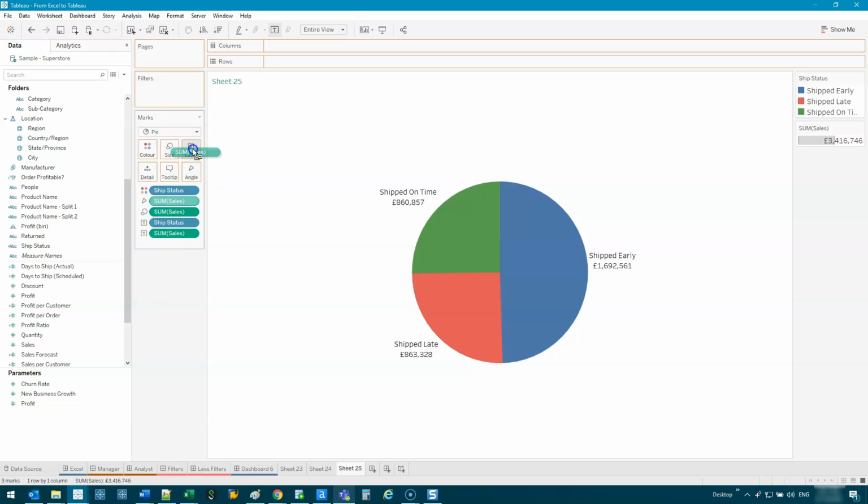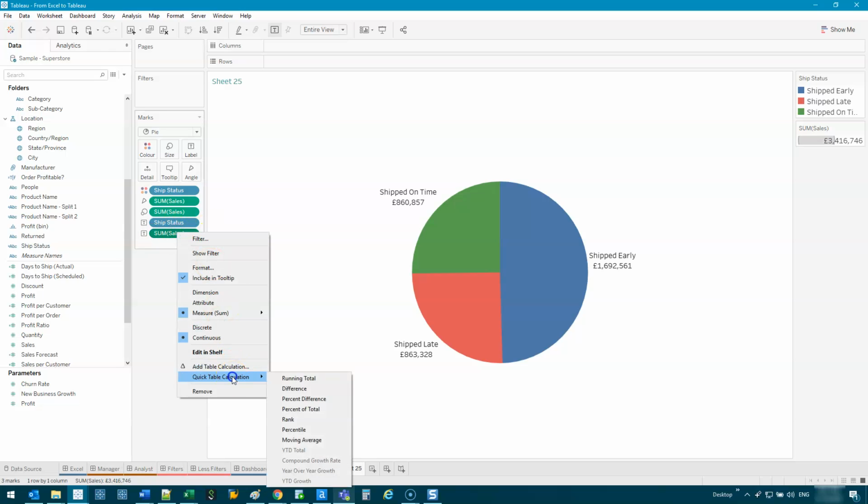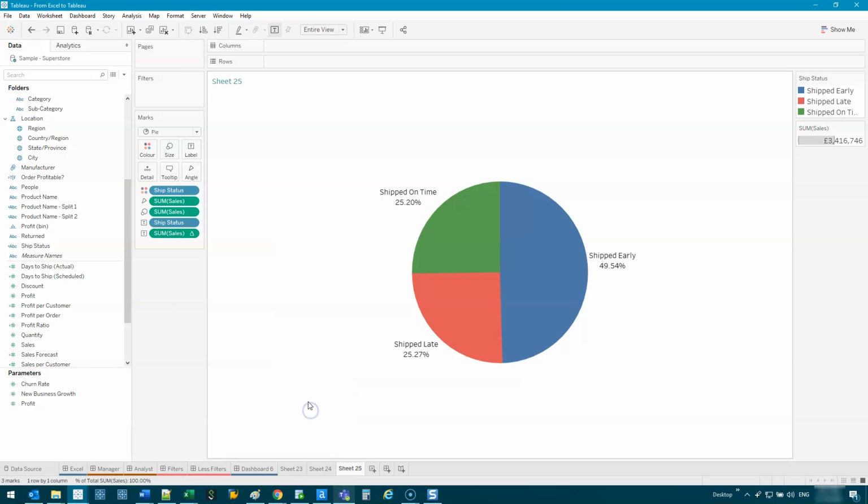Because if I add this again, it actually won't add. The reason is it already thinks it's in there, so you have to change this first. If I go in here, quick table, percent of total, and then duplicate it again, now I've got the three elements I'm interested in.